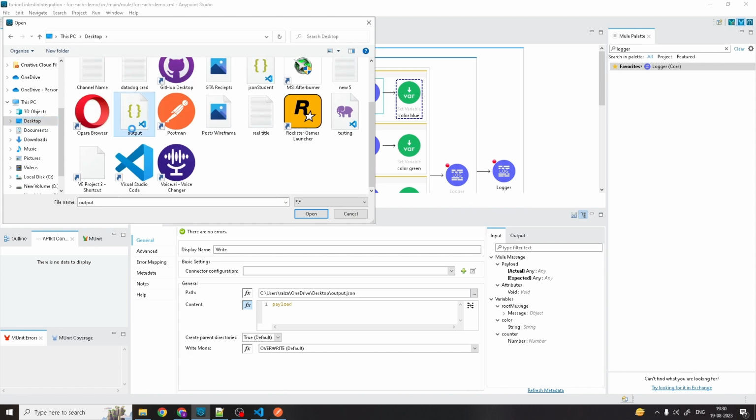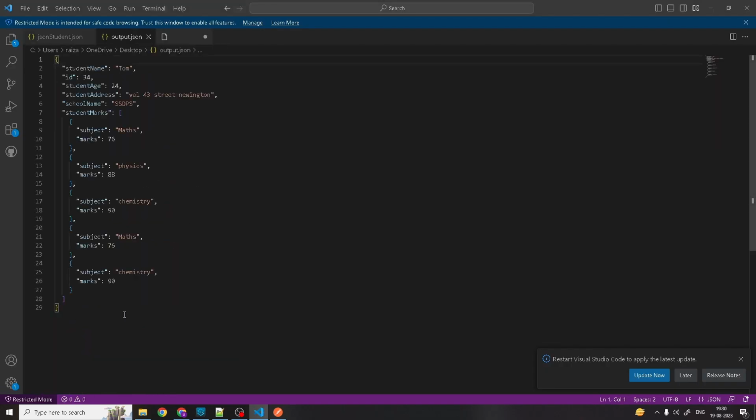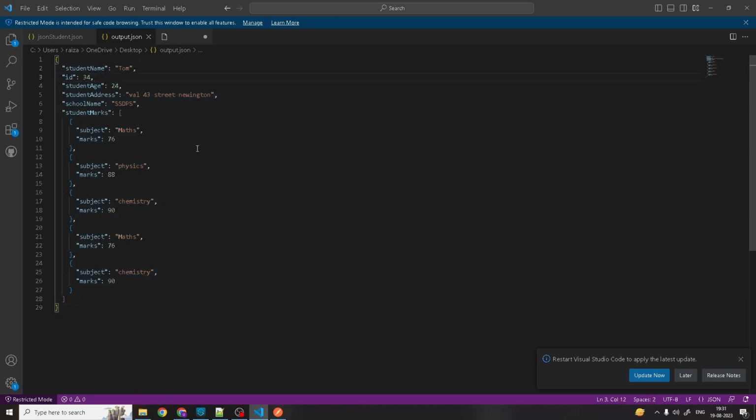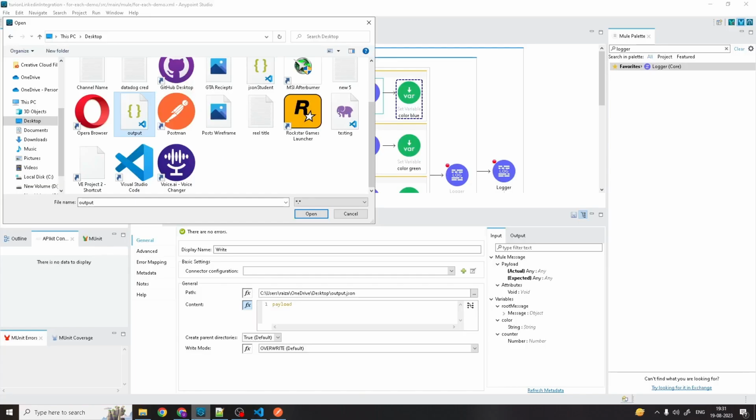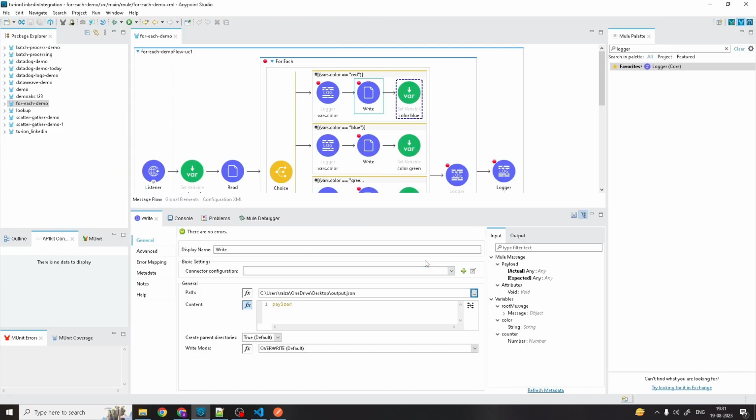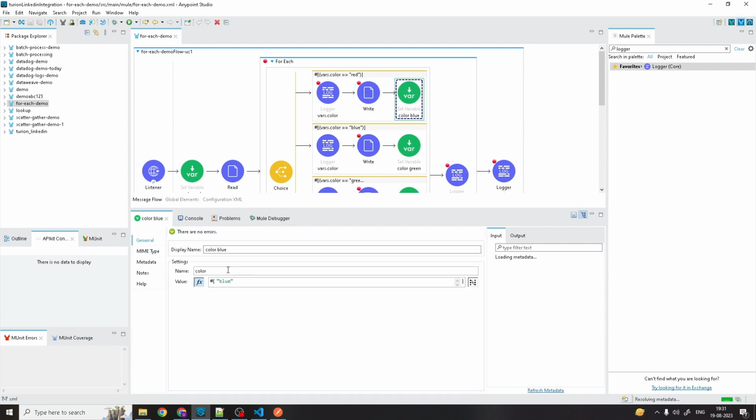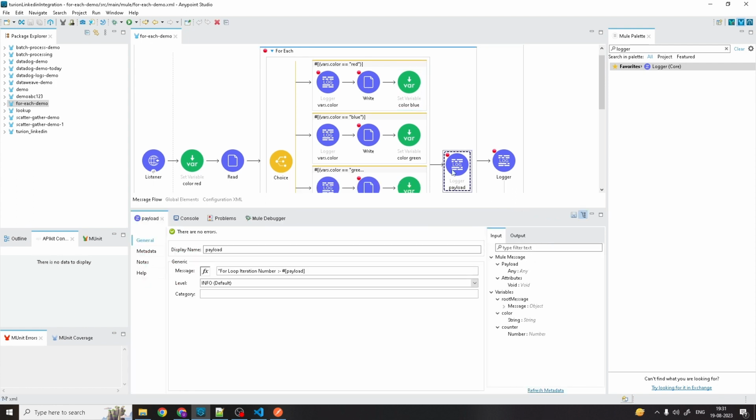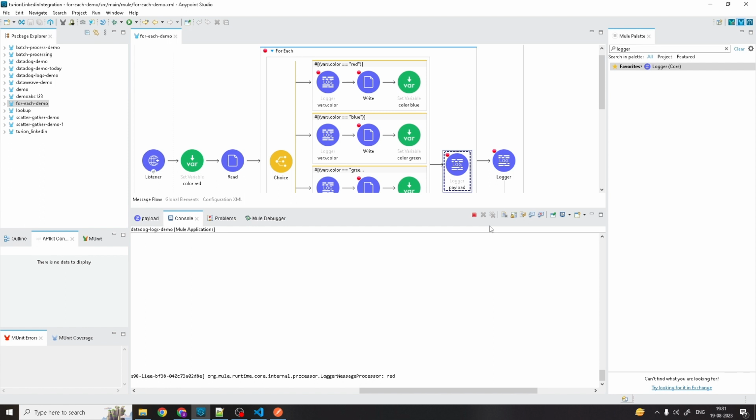So guys, this is the file. You can see that the student name has been written in this file: student name Tom, and that same ID which we just saw. So the write operation is successful, guys. Now you can see this variable value, that same variable name, but the value has been changed to blue. If I click next, here it will log that payload.